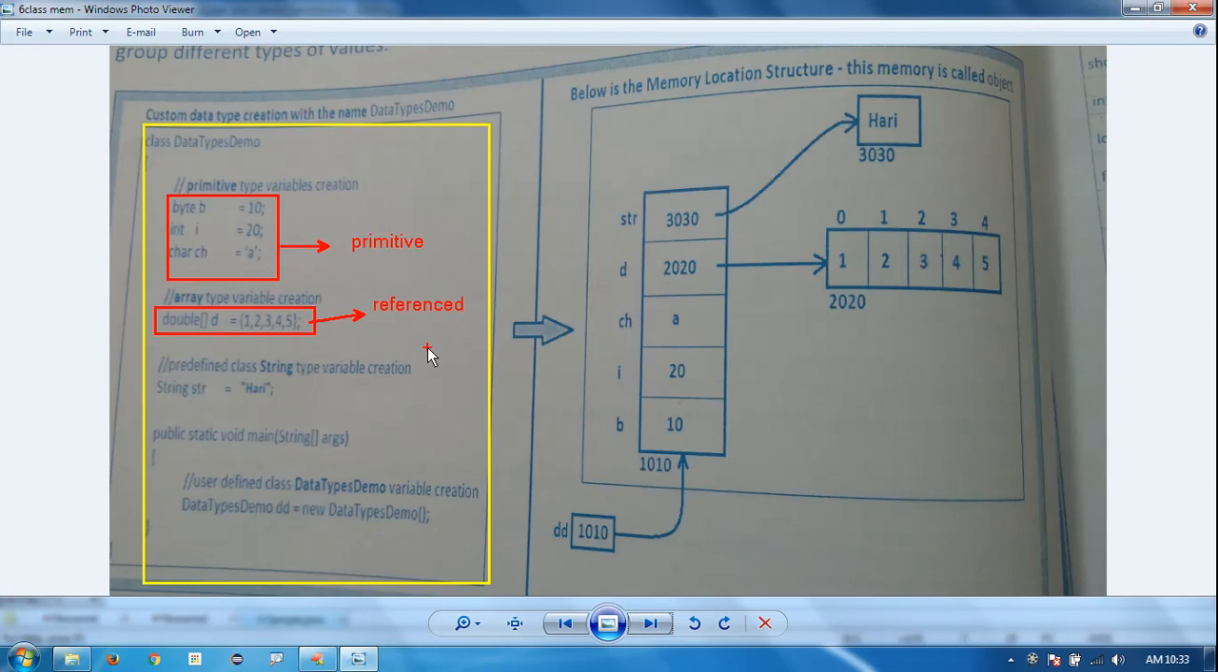Now my question is, is there any primitive data type to store a reference data type? There is no primitive data type. Primitive data types fail, and that's the reason why reference data type is used. And of course, some reference data types like array also failed in some cases. That's the reason why we have come up with class.